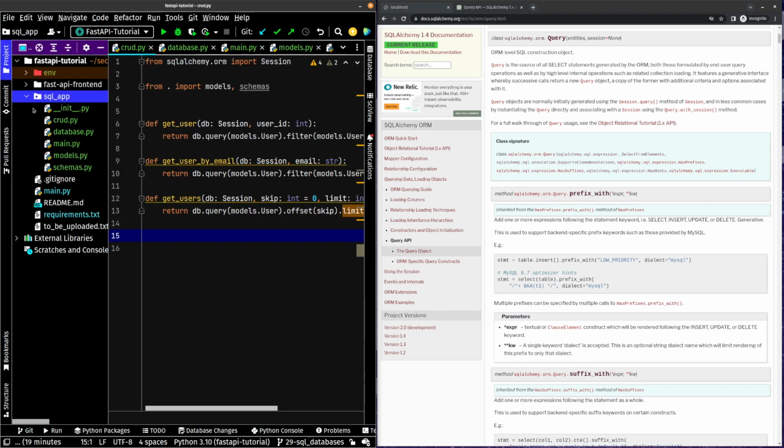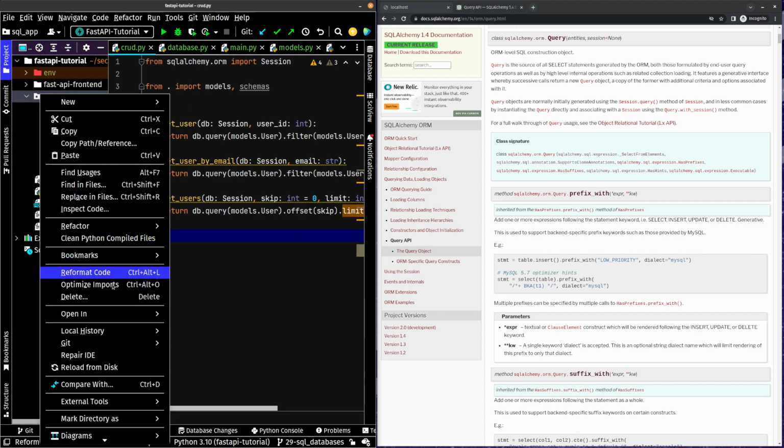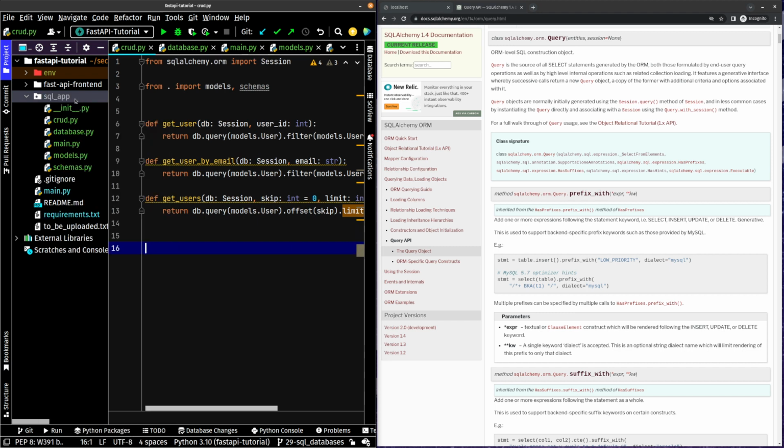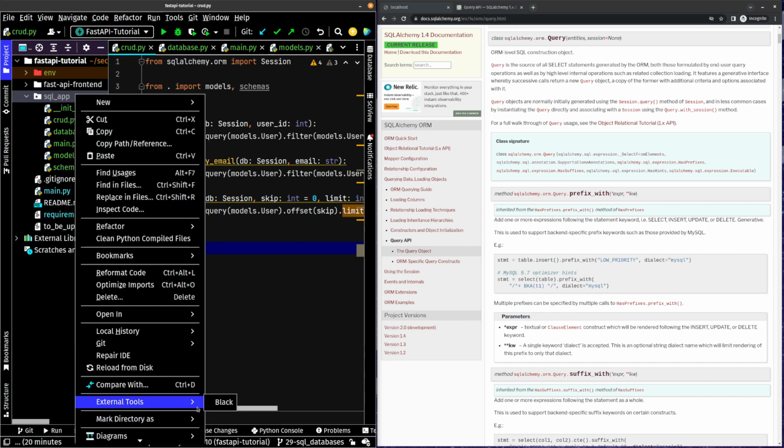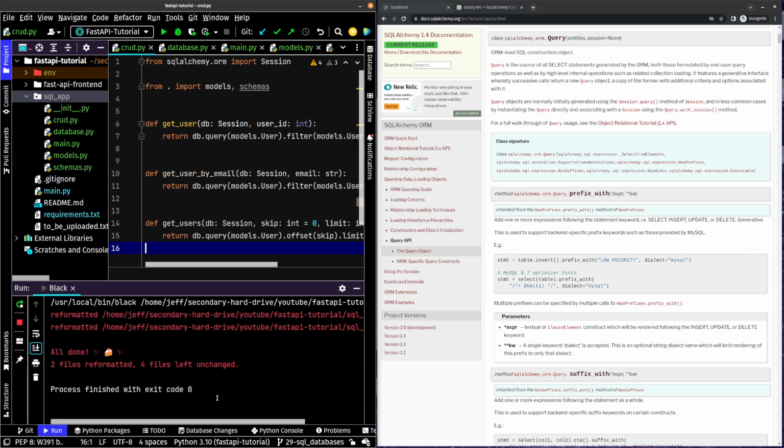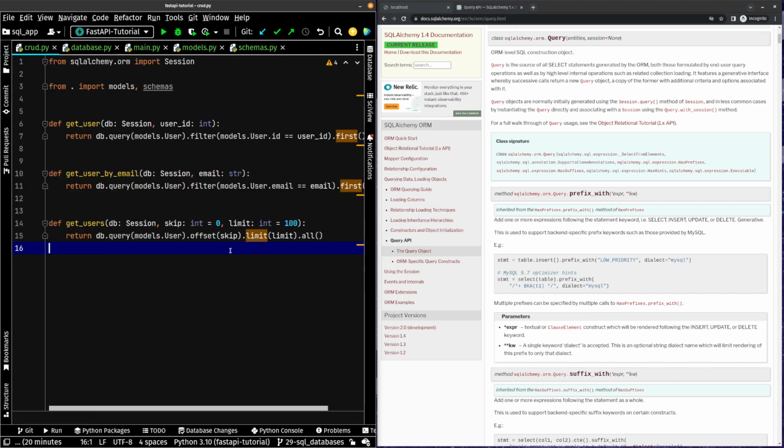Let's go into here. Can I do black on this entire directory? Probably. I'm sure I can do it in the command line, but it's just, there we go. Okay. Next, we're going to set up something to create a user.